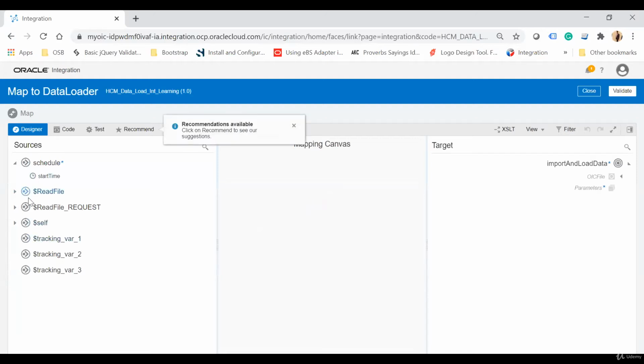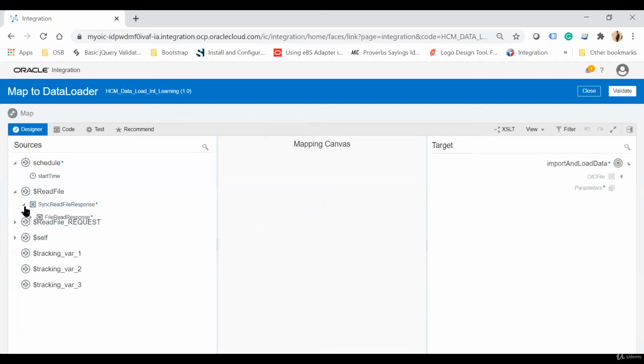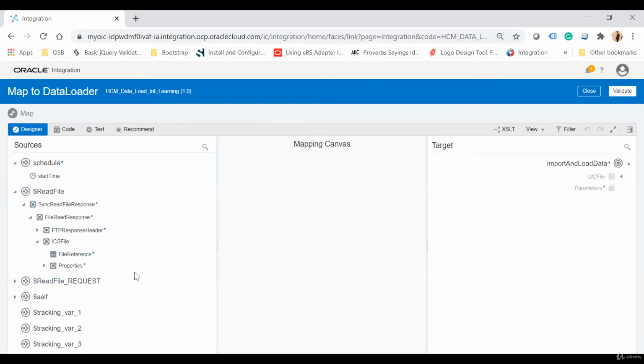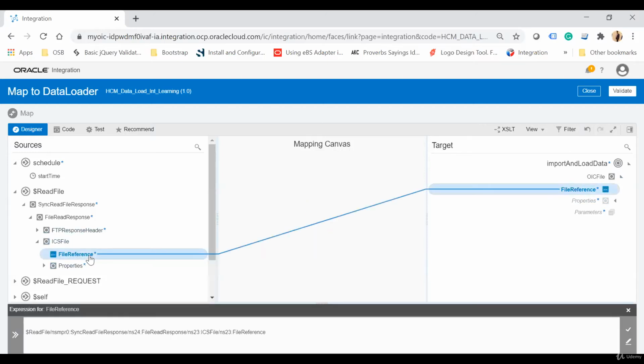So here you see the read file. This is the read file response, and if you don't select any schema file on the FTP connection wizard, you will get this file reference under this OIC file. Here you see import and load data, expand this OIC file and then file reference. So map this file reference to file reference. The file which will be read from the source location will be mapped to this file reference.